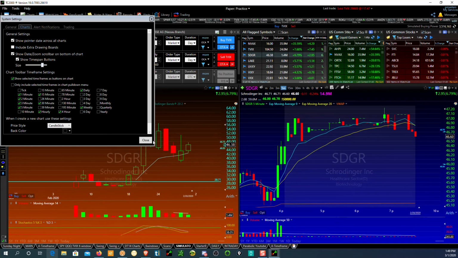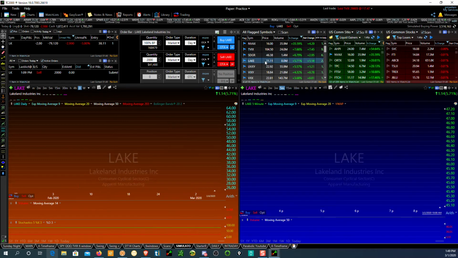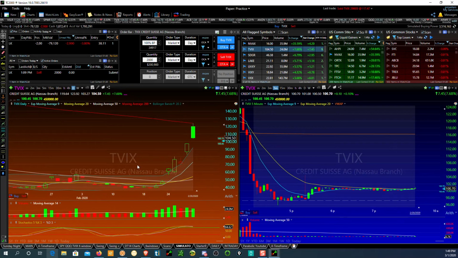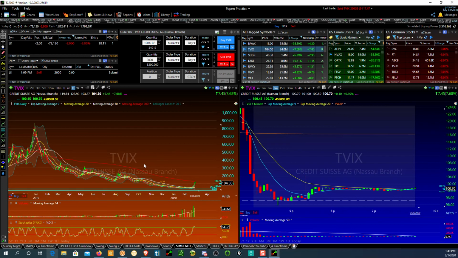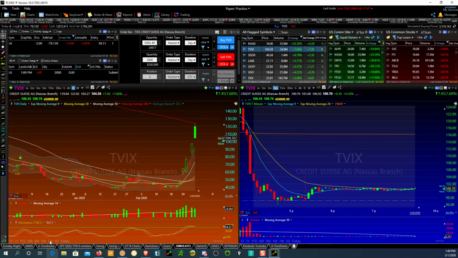What's really nice about it, so let's say, let me find a stock that's been around a while. Let's just take TVIX. Now, the ways that you can scroll in and out of TVIX, you can use your scroll button. You can scroll down and it will take you out, and then you can scroll up and it will put you in. But maybe I just want to see what TVIX is doing for the year.